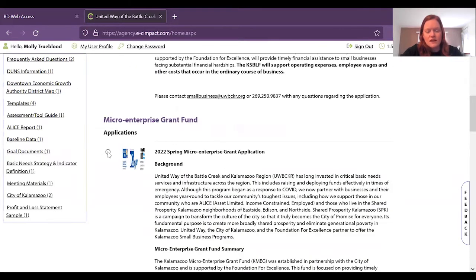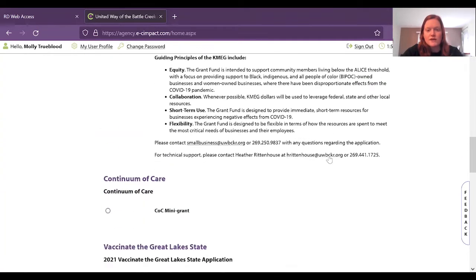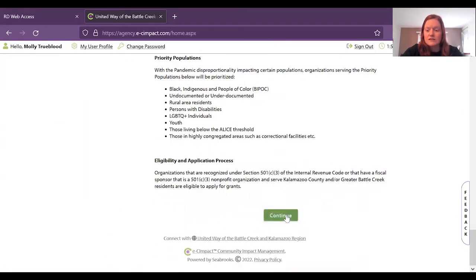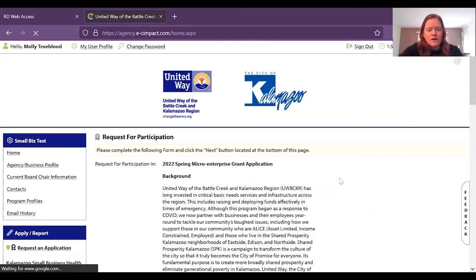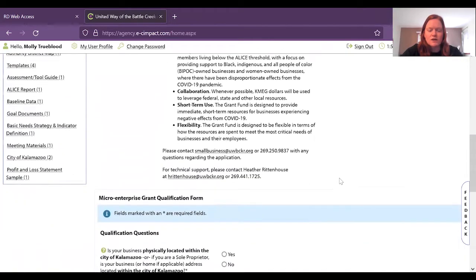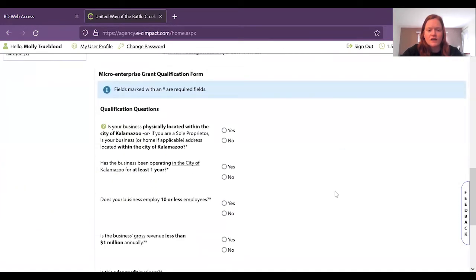So in order to just select that application, we'll click this radio button and then scroll down to the bottom of the page past the other applications and click continue. The next page shows again the summary and our guiding principles, and at the bottom is the qualification form. This is intended to check your eligibility for this program.